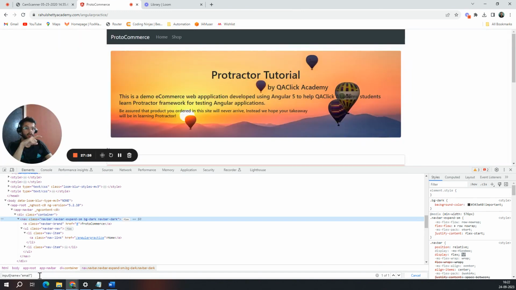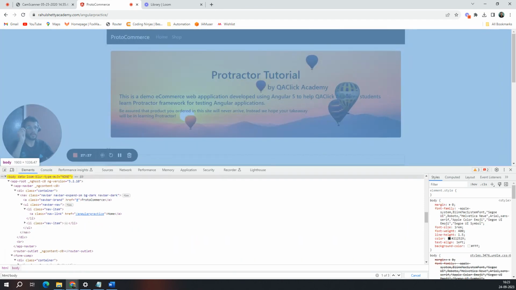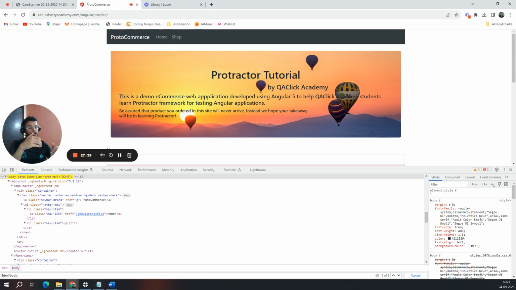Let me quickly show you. HTML, then a single slash means that we are referring to the immediate child. Double slash means that we are referring to anything inside the child, or further around the tree, like a tree with branches. If a single slash is given, we are just referring to the next node of the tree. If we use double slash, we are referring to the next node and anything beyond that next node as well. So that is what this hierarchy looks like.